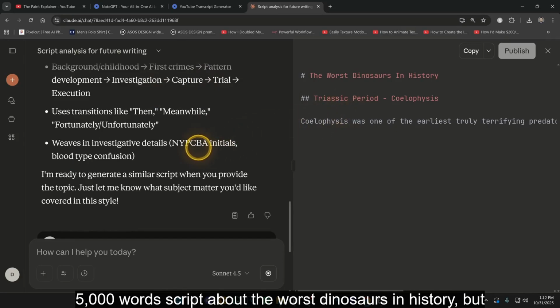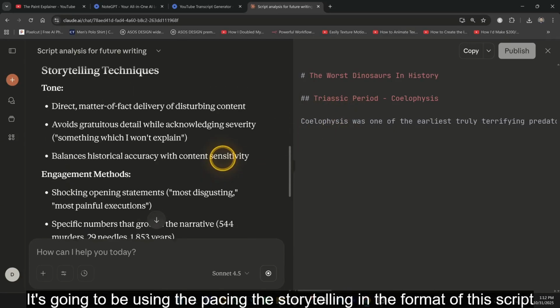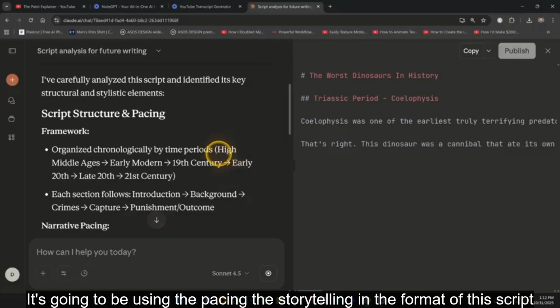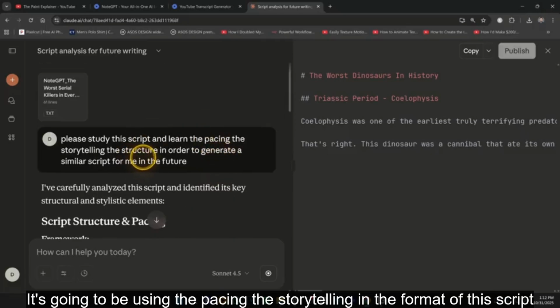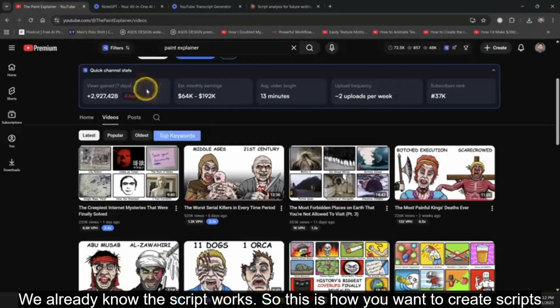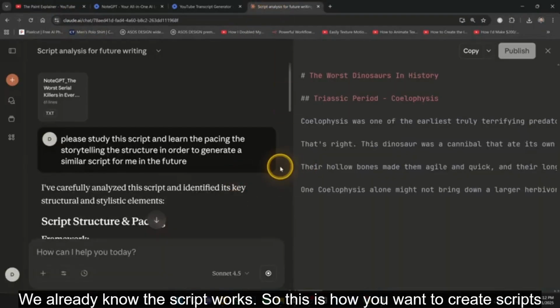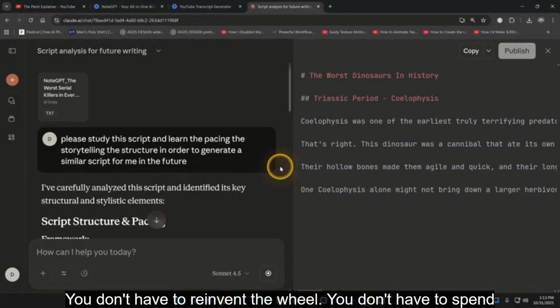about the worst dinosaurs in history, but it's going to be using the pacing, the storytelling, and the format of this script, because as I said, we already know this script works. So this is how you want to create scripts. You don't have to reinvent the wheel.